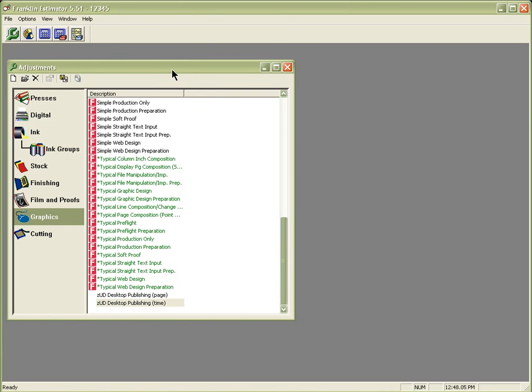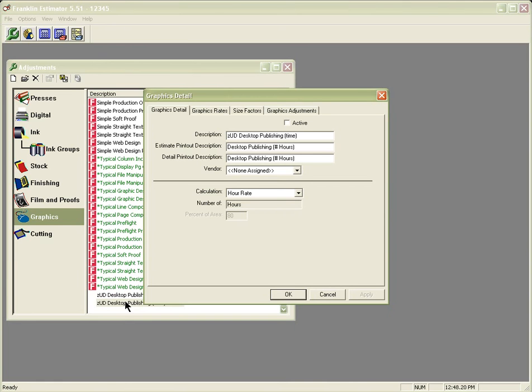The next section within the graphics section would be setting up a user-defined machine. In doing so, what you could do is click onto the new button in the top left-hand corner, and I'm going to actually use one of the user-defined options that we have available. What you would do after you click onto the new button is it'll open up the graphics detail window here.